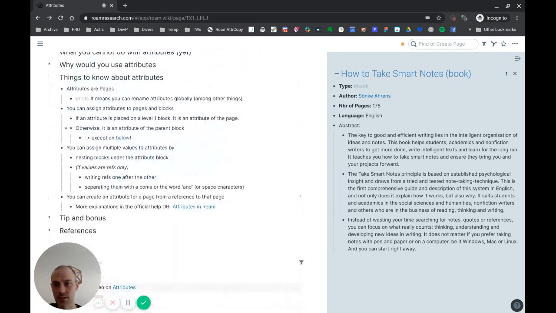What more can we say? Okay, I see. So that's the interesting part. You can assign attributes to pages, so that's what we did here, but you can also assign attributes to blocks.